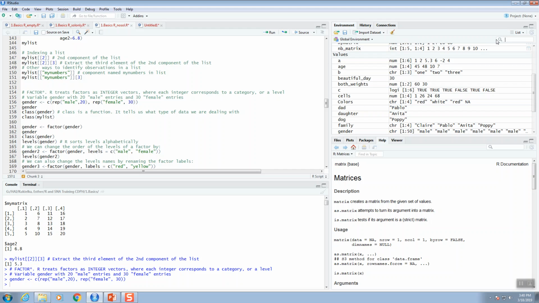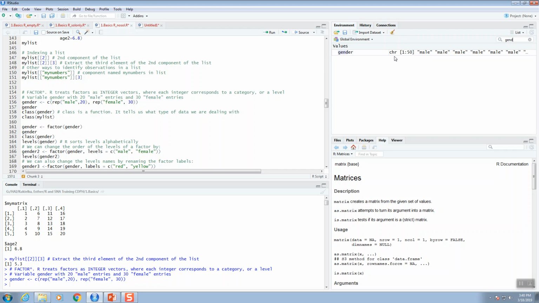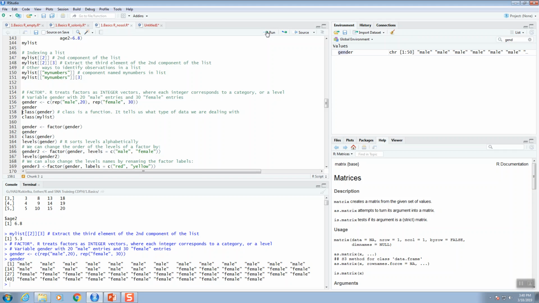I want to look for it here, because we have many. So this is a character vector, a string, length 50, and the first few elements are male, male, male, male, male. If I run it here, we see that it's a vector, and it's repeating here, it finishes here, and it goes to the second line. These numbers here indicate that this is the first element. This 14 indicates that this is the 14th element, okay? If you ever need to count for any reason, you can use these numbers.